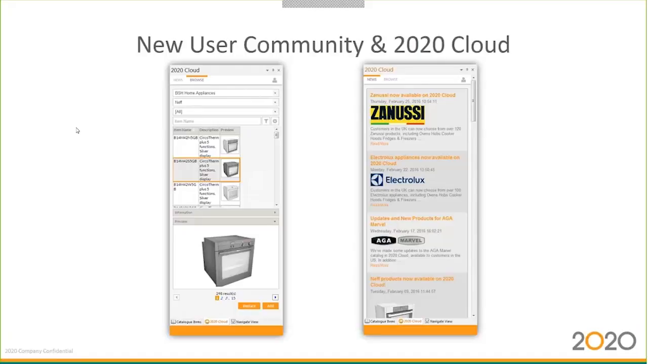The benefit of having access to 2020 Cloud is that catalog updates happen automatically in the cloud. It's a live stream, so there's no longer any need to download entire catalogs to your computer. As you can see on screen, there's also a news feed. This will keep everyone up to date with what's going on in the catalog world: what new updates are coming, which ones have been released, and all the latest news related to catalog updates.